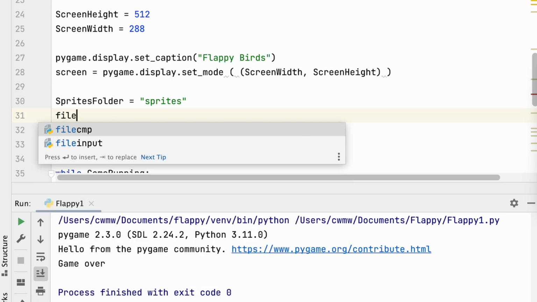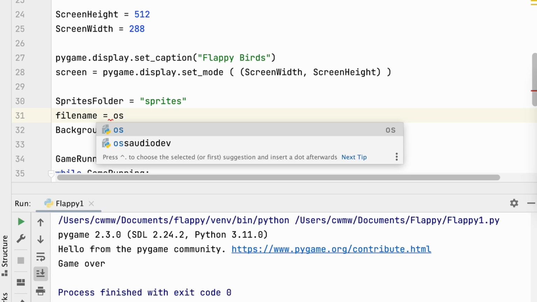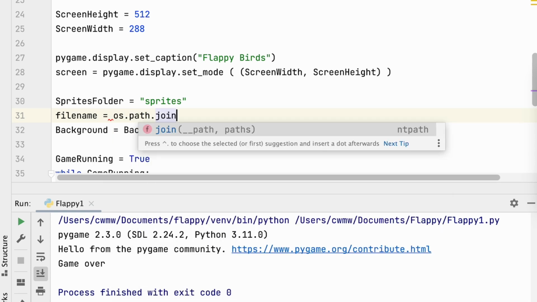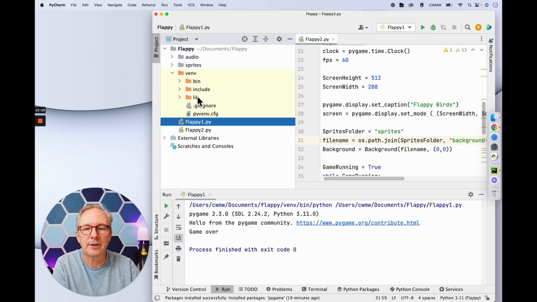And then we can say file name equals os.path.join. And then what we're going to do is join our sprites folder with our file name. And our file name in this case just happens to be background-day.png.